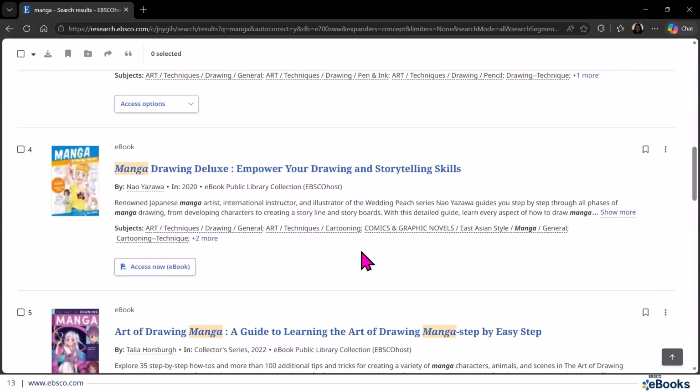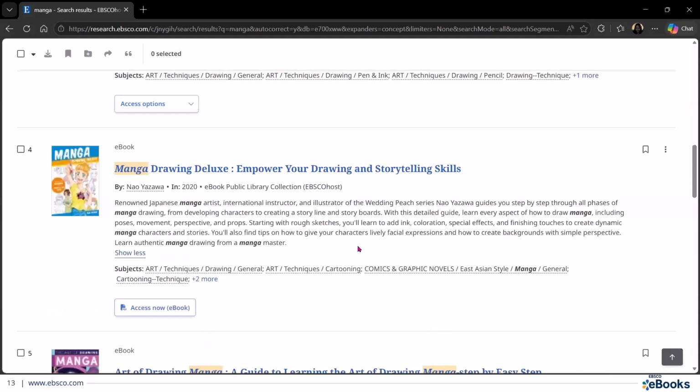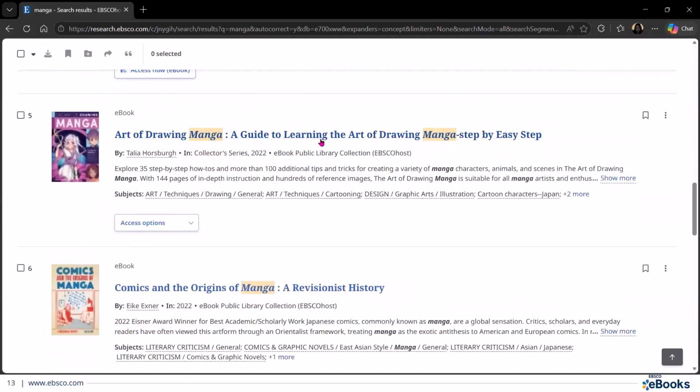As you scroll through, you will notice in the subject areas what these titles will cover. You'll also be able to expand the abstract or blurb to read a little bit more about the title as well. We've got lots about how to draw manga.